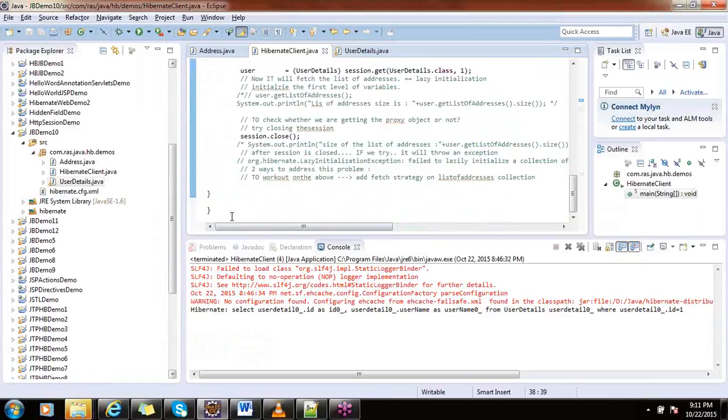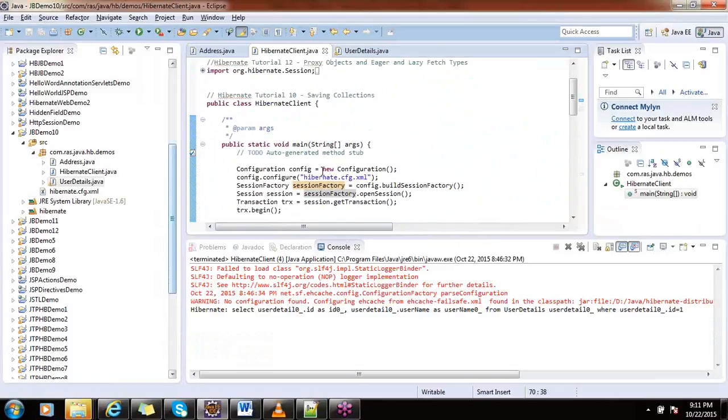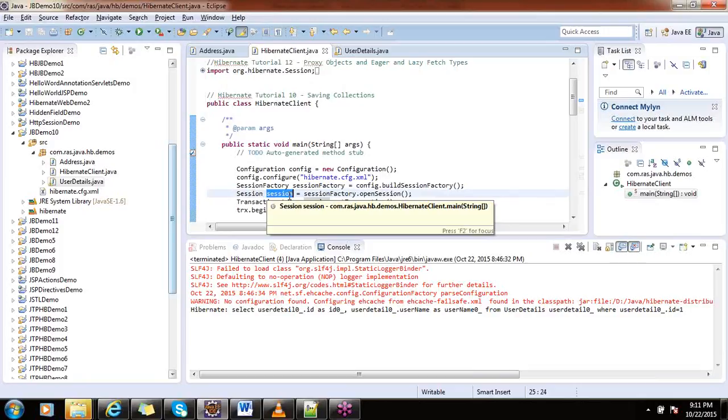Session. We have two objects. You can see here in the regular piece of code which we have been writing, one is session factory and the other is session. Among these, I am talking about session. Is session related with first level cache or second level cache?